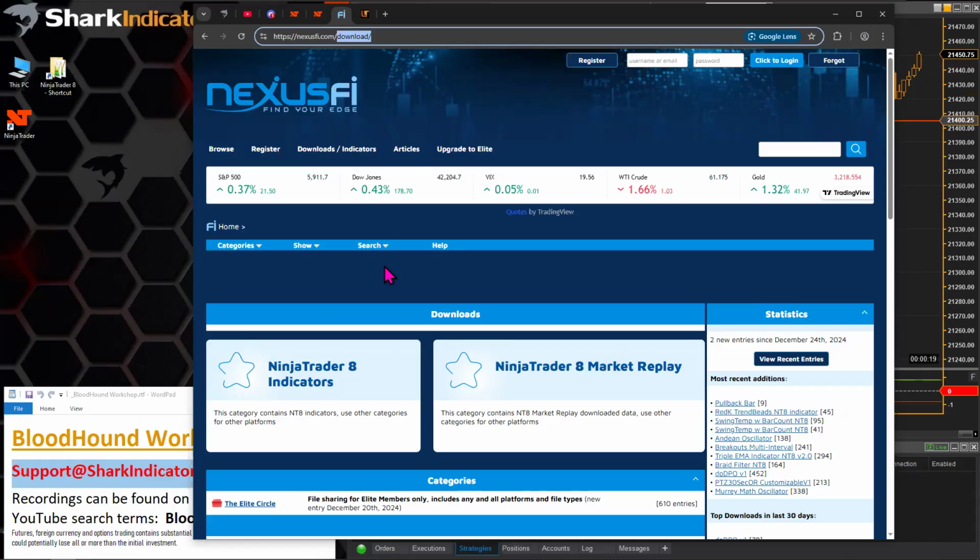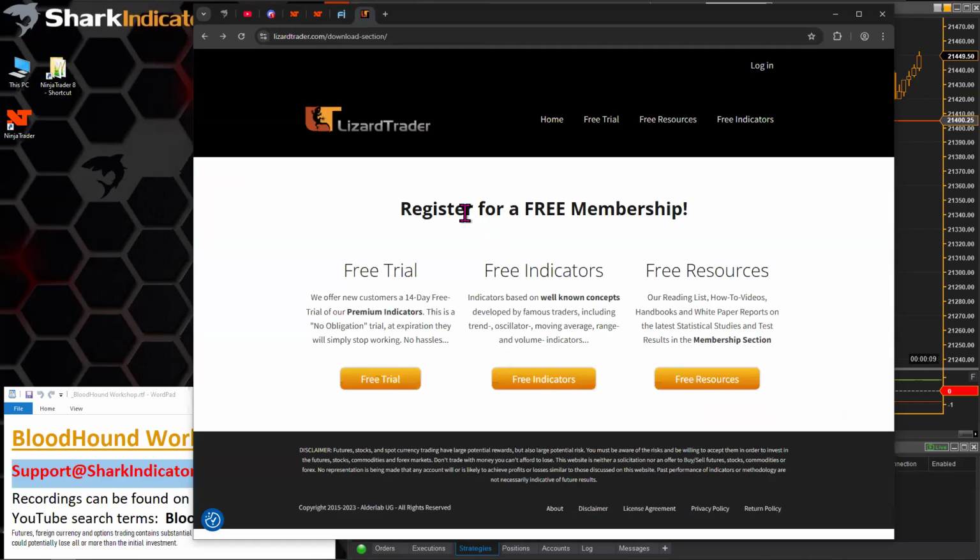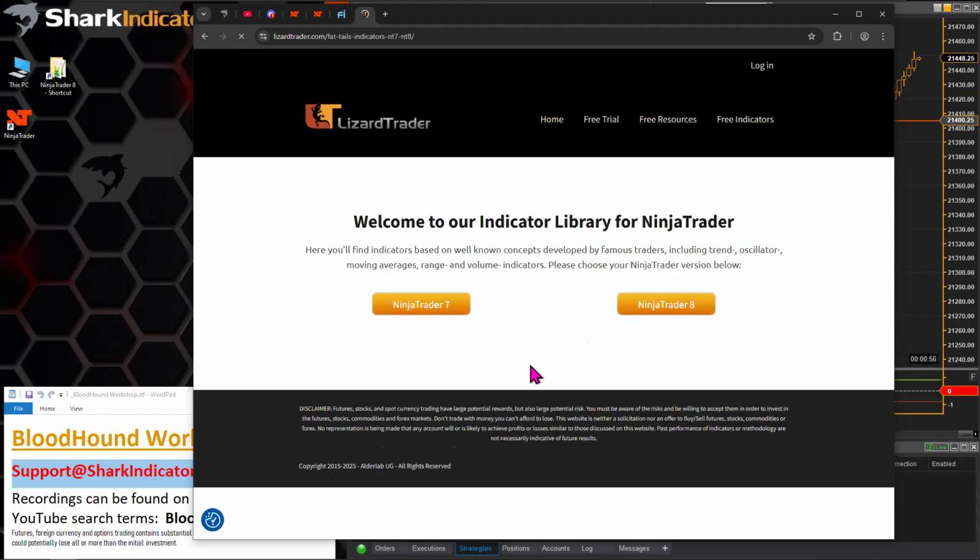So, but once you're a member, there's no more cost anymore. So from that standpoint, they're considered free. All right, NexusFi. And then, as I already kind of showed, LizardTrader also has a quote free section as well there. So let's go into the free section.